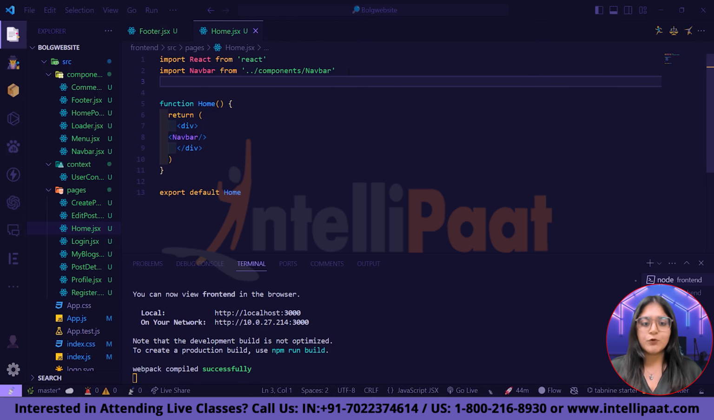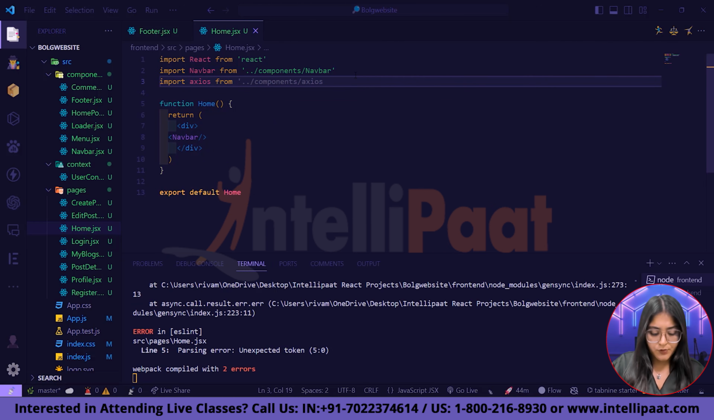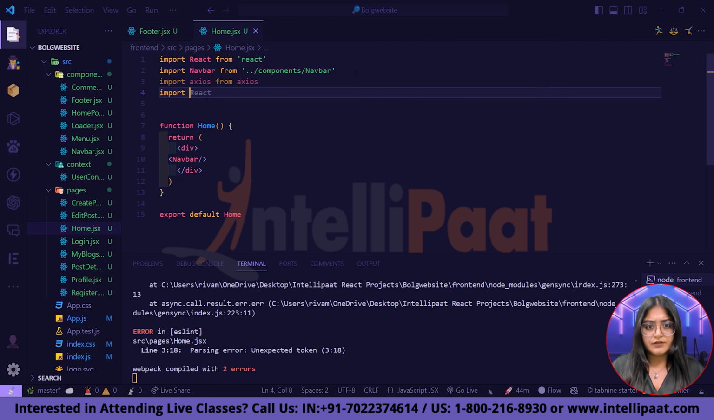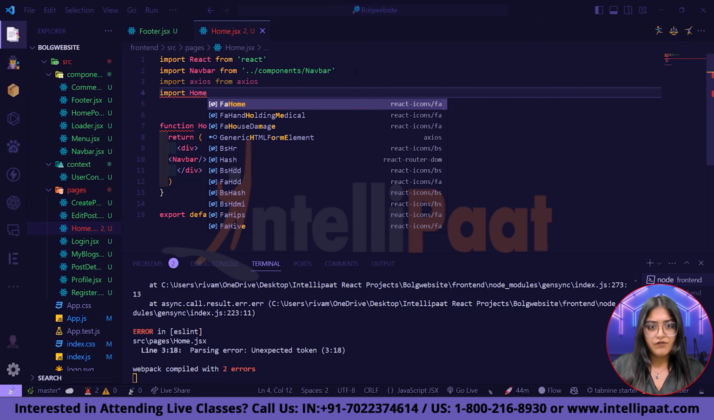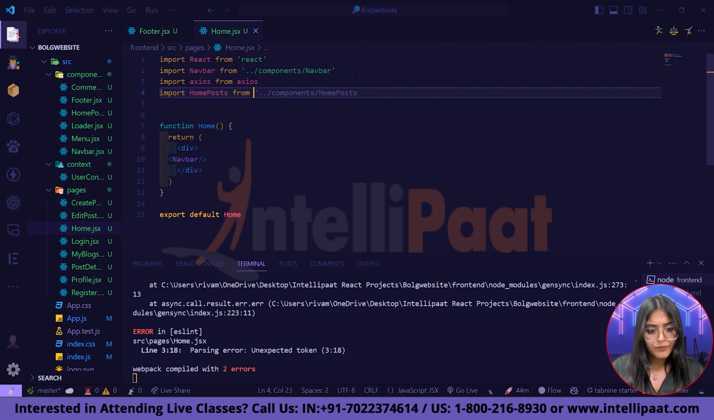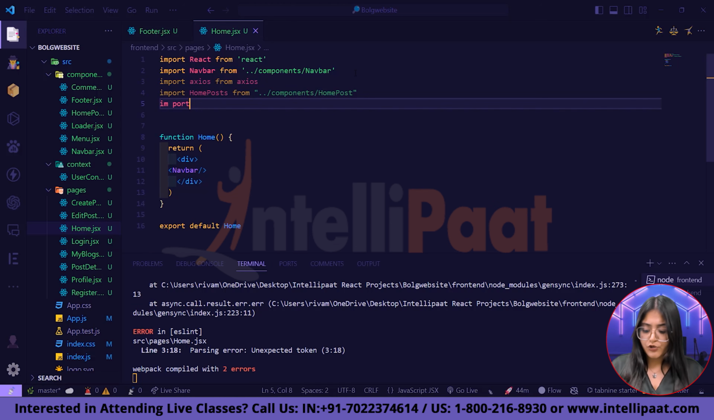Let's first start by importing all the necessary things. Over here you can see we have only React and navbar, but there are a few other things we will be requiring. So let's say import Axios from Axios. All right, and after Axios we will have our home post. There will be so many posts shown on our home page. So I'm importing all the necessary things first, and then I'll be moving to my development part. Why am I importing everything first? Because I don't want to get any errors when I'm creating these components.